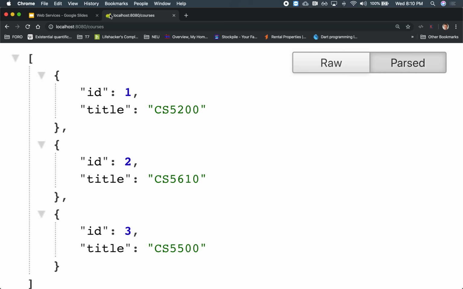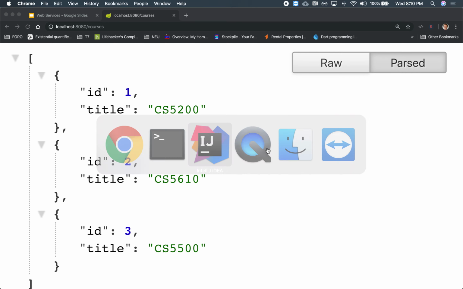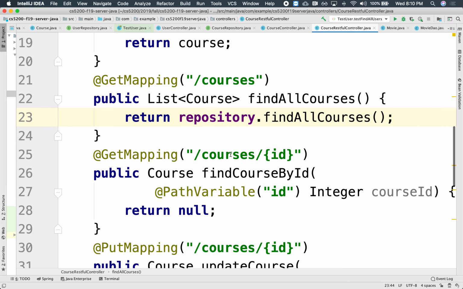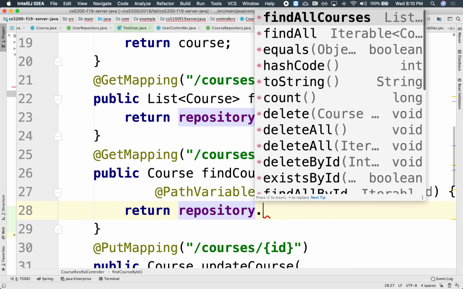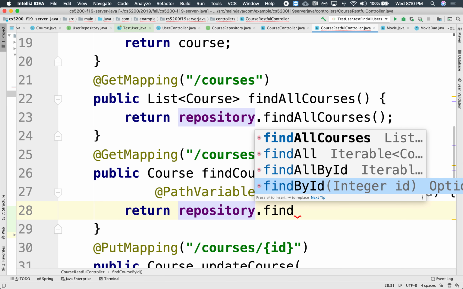So let's go further and implement a couple more. Let's implement this find course by ID. Again, we don't have an implementation of that in our repository. I mean, we could just return repository dot find by ID. Notice that there's a find by ID. See that? So it has one, but notice the name is generic. It doesn't say find what by ID. It just says find by ID, and it returns an optional, which I then have to unwrap and do a get.